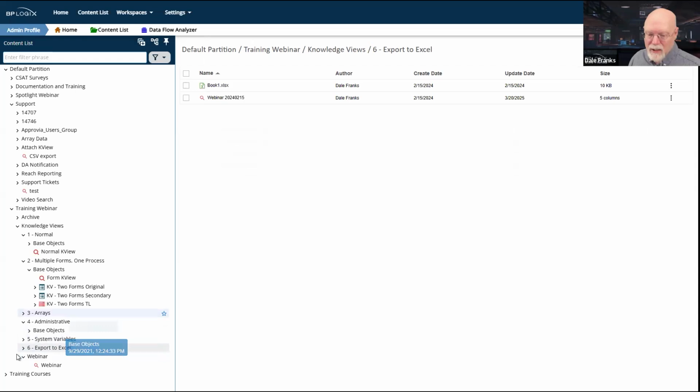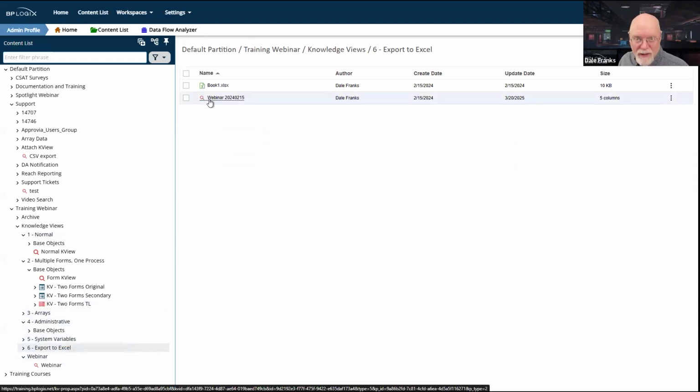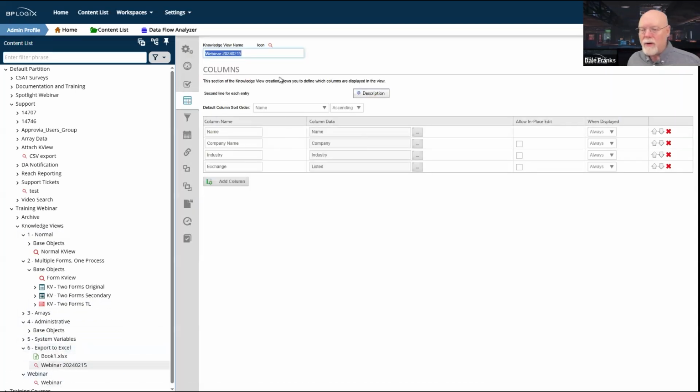Finally, there is the export to Excel thing, which we talked about earlier, and I said we'd discuss it later. So now it's time to discuss it. So I have a knowledge view that is going to return some data: name, company, industry, listed. We've already seen the data that it is going to return.